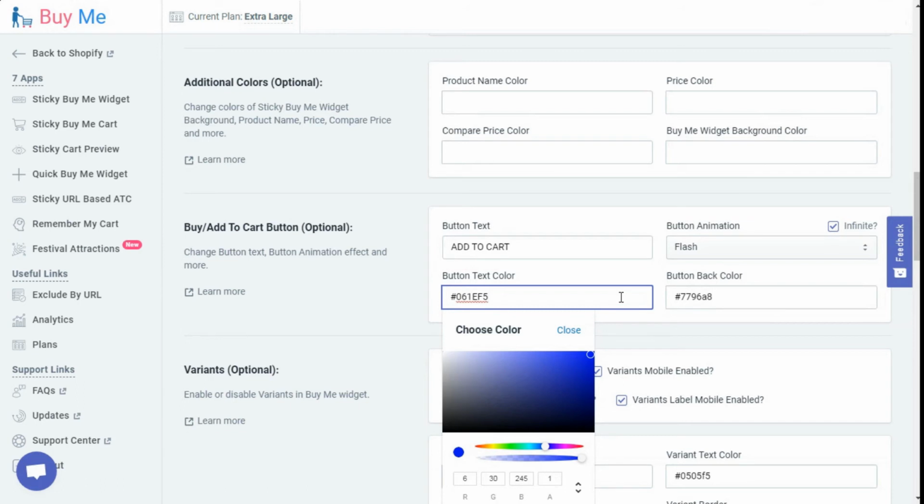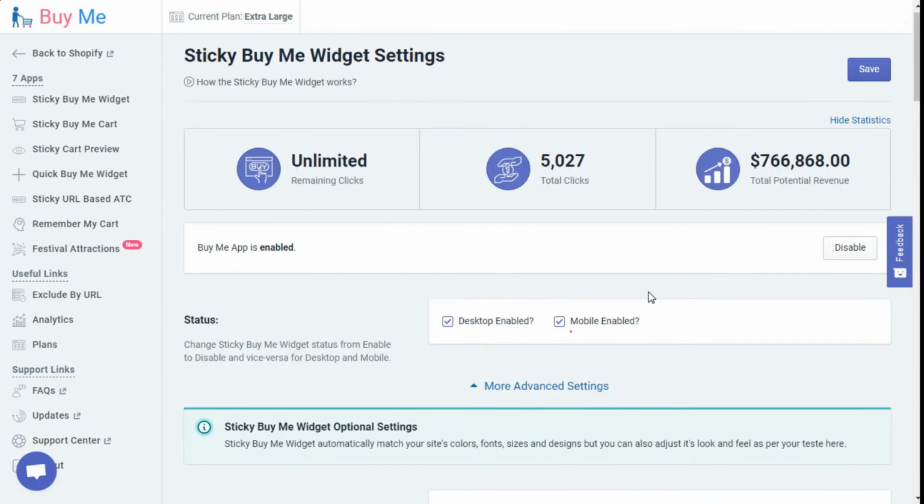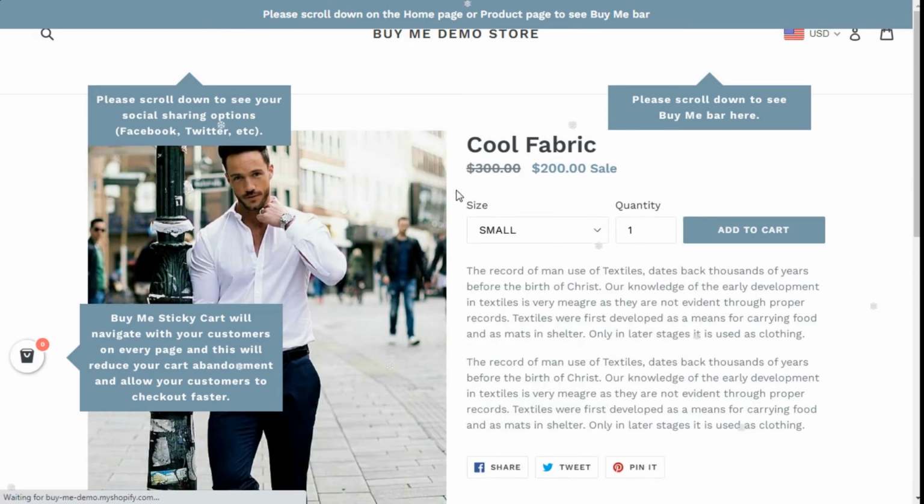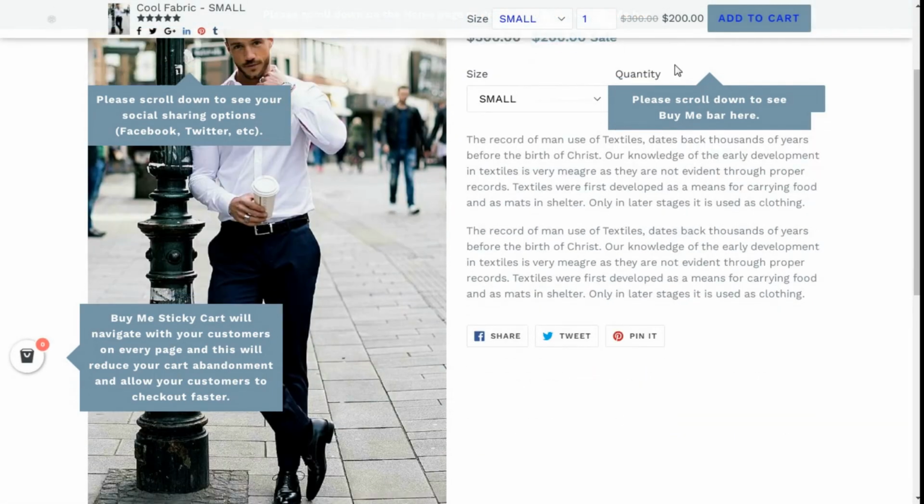Please press the save button after making any changes. Please visit the website and reload the product page to see the effect. As you can see here, the color of the text of buy or add to cart button of Sticky Buy Me widget has changed and displays as per the configuration.